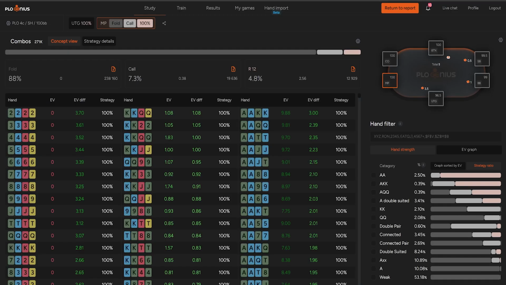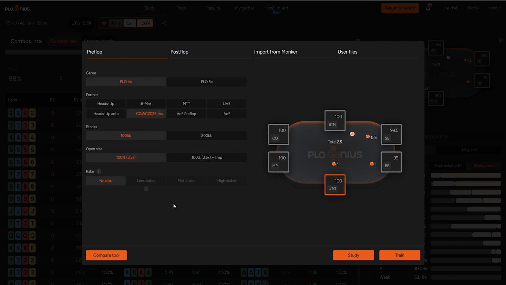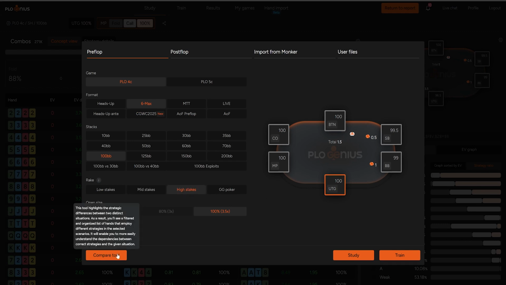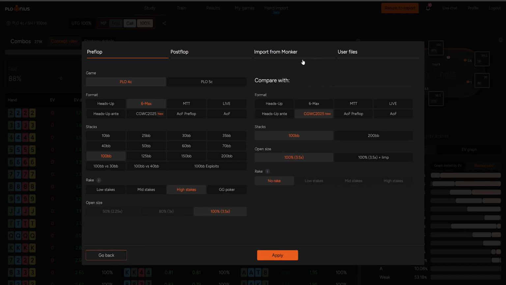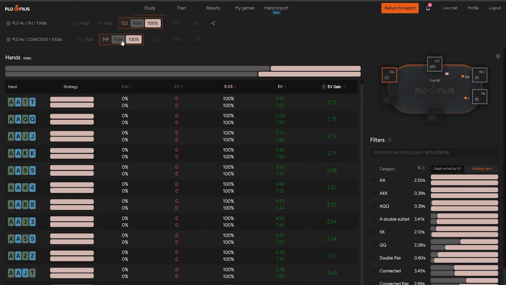Today we're going to be looking at a bunch of different features that are available in this program. So the first one we're going to be looking at is the compare tool. Currently the Cash Game Board Championships is running, so you can have a look at how these ranges might differ to the normal ranges. So click the compare tool after clicking the preflop section and click apply, and this will compare the two ranges with the frequencies.